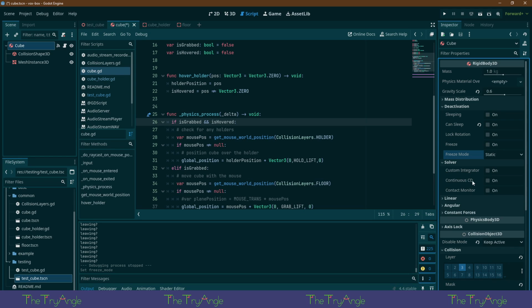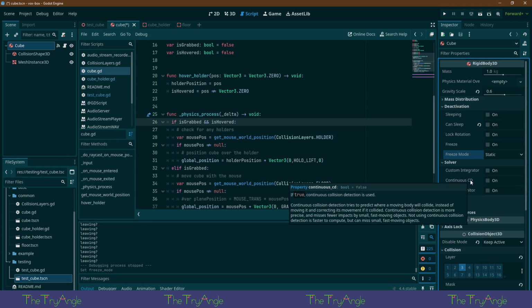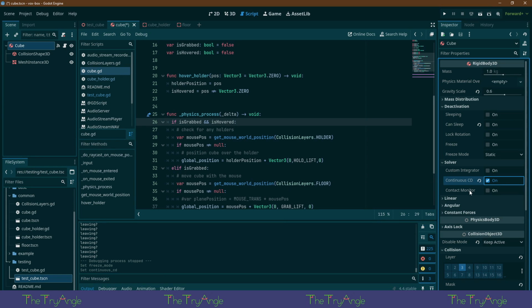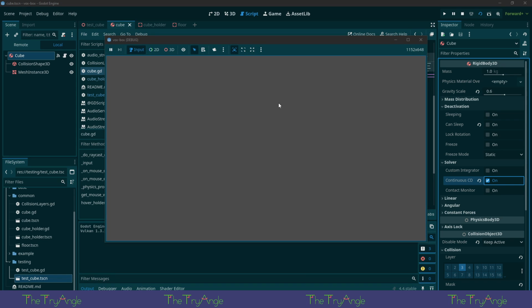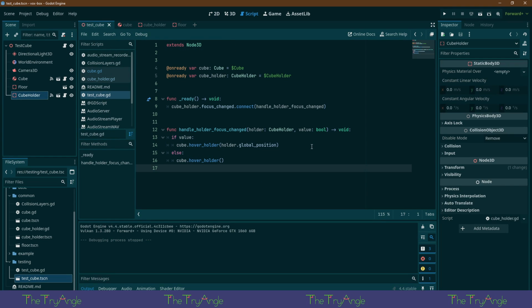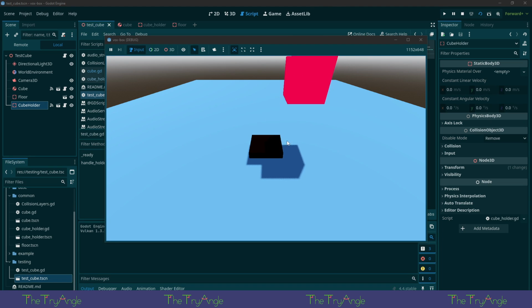Solver? Continuous CD? Instead of moving it, correcting its movement. It's more precise and misses fewer. I don't know. Maybe this. Contact monitor. When it collides with another body. Okay. Oh, whoops. I don't know.